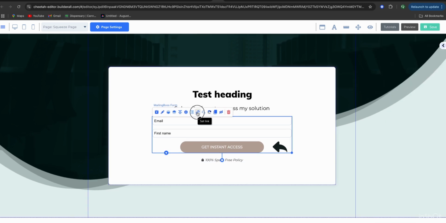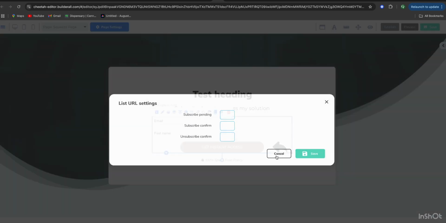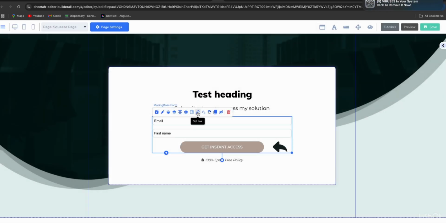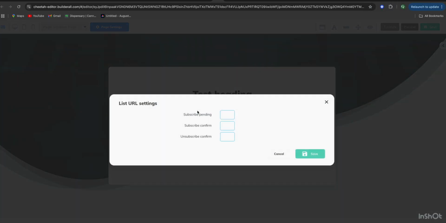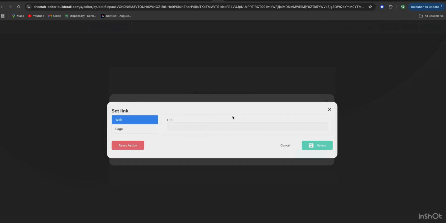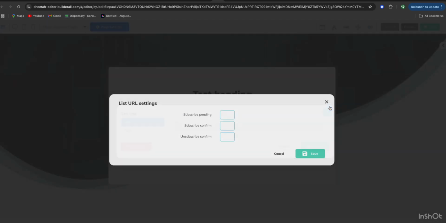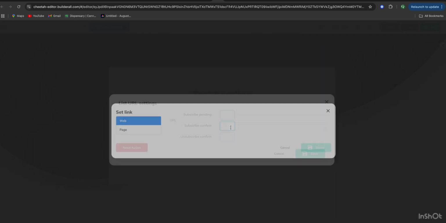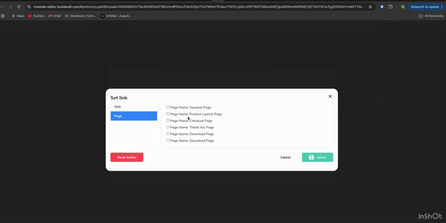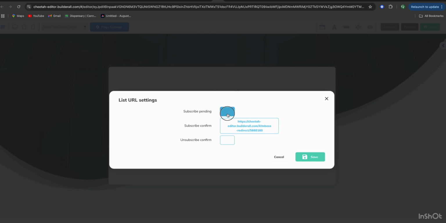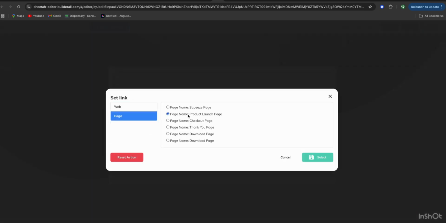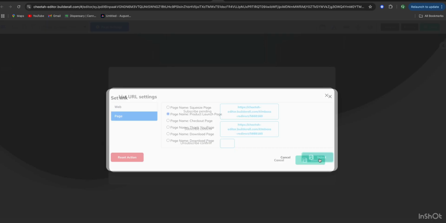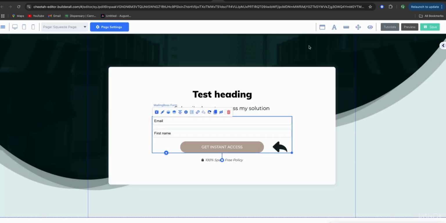And let me see. I think we added already the link, subscribe pending. I don't think we added it. I don't know, but you can add it here too. If you didn't add it there, you can add it here. The next page that they're going to when they subscribe. If you have pages on here, they're going to the next page in the funnel. Boom. That's how easy it is. Then you save that. So that's saved.